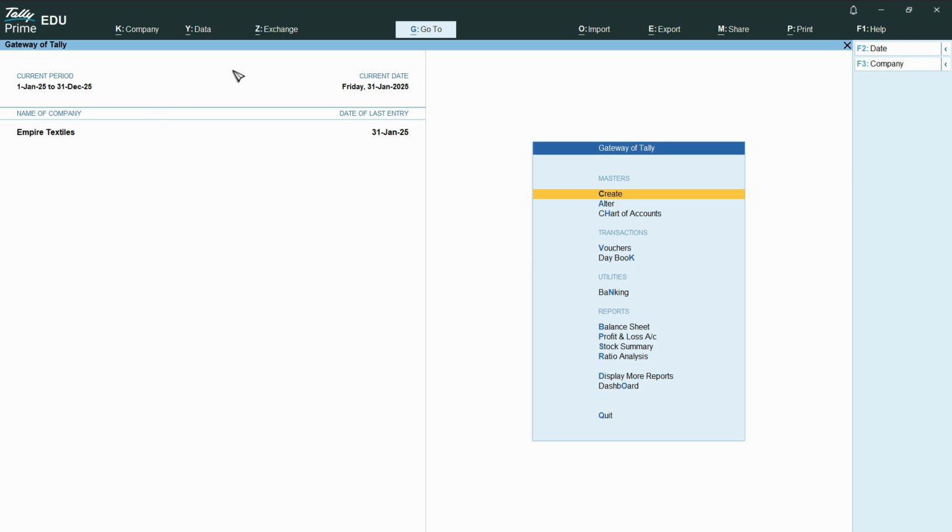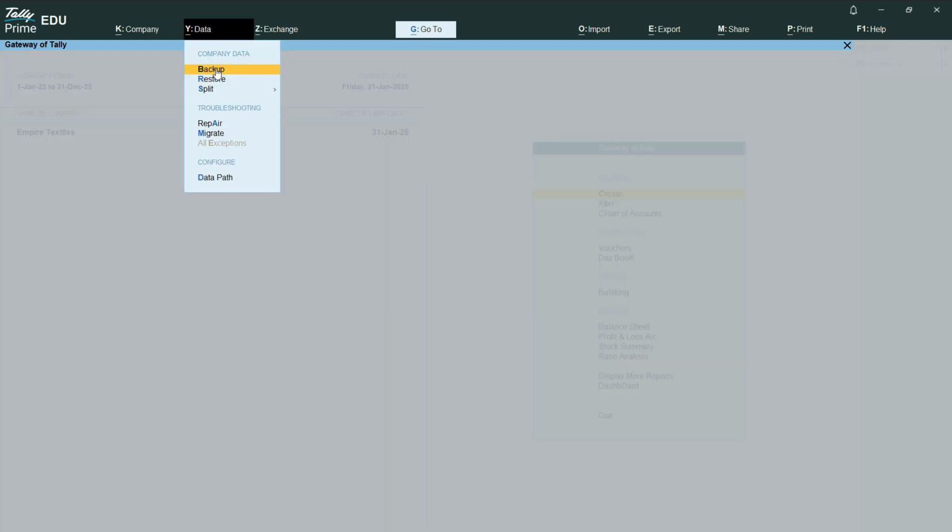From the Gateway of Tally, from the main screen, on the top, we can see the Data option. Just click here and click on Backup. I'll select that.